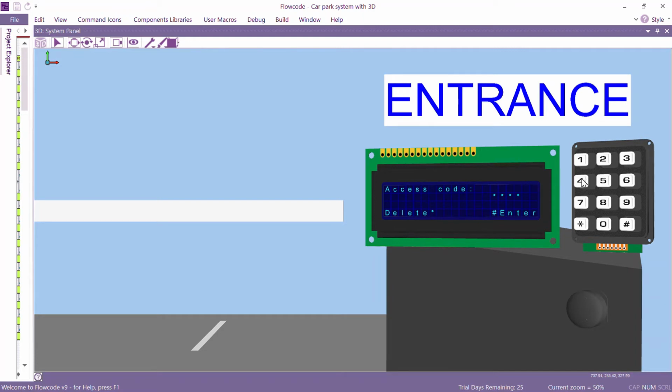The barrier will start to raise. Sorry, we'll get a message first stating it's the correct code. There'll also be a message stating you may proceed when the green light is lit. So as the barrier raises, there is no green light lit. Once the barrier reaches the top, the green light will come on and the vehicle can pass under. This is to stop vehicles entering the car park whilst the barrier is moving.